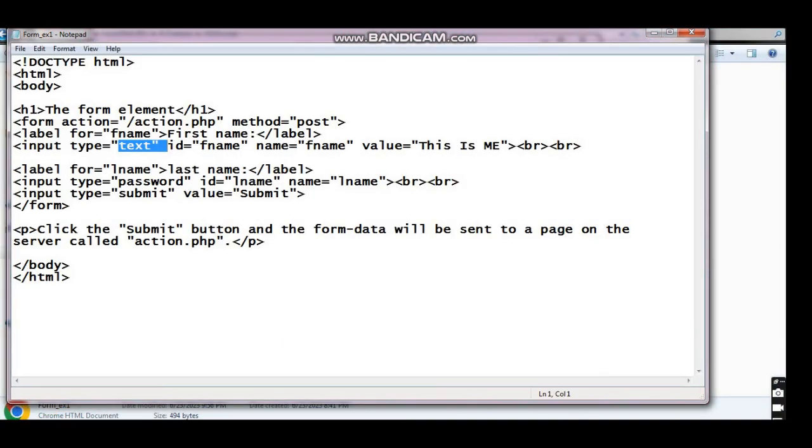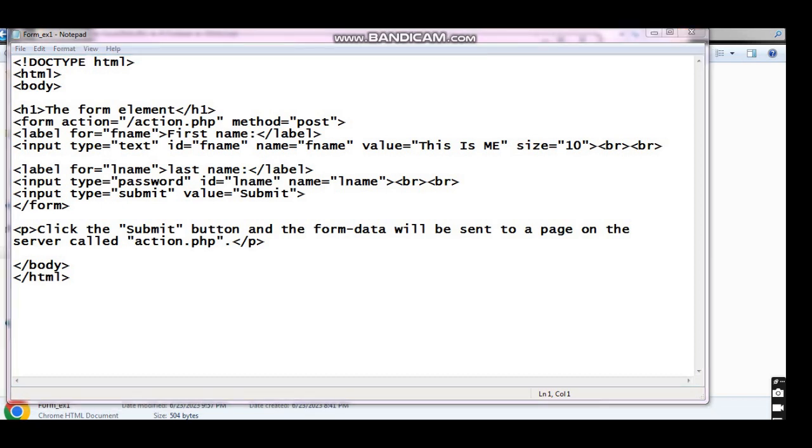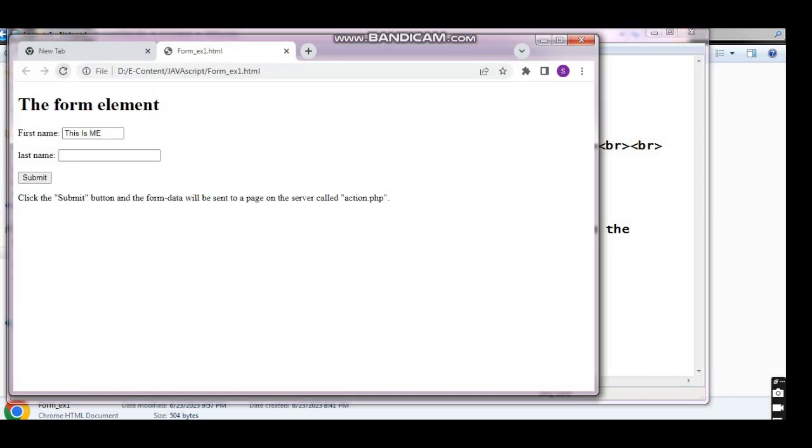Okay. Now let's see another attribute. If I add the size attribute, like size is equal to, if I specify the size of this text box only for 10 characters, right? Let's see what happens. Save this file. Let's refresh it in the browser. So here you can see the size of this text box has changed, right? It has changed to 10 characters.